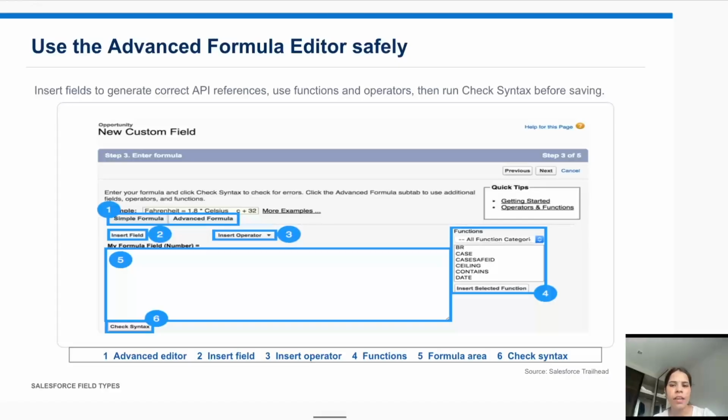The advanced editor is recommended because it provides additional tools. Number two is the insert field button. It allows us to select standard fields, custom fields, or supported related object fields. We use the insert field button because it is safe to use instead of manually typing the API names, especially when we create cross object formulas. So we should always use the insert field button when referring to an object field.